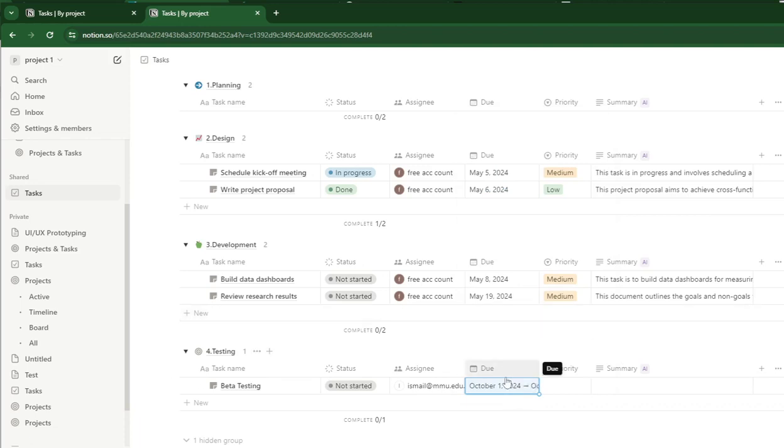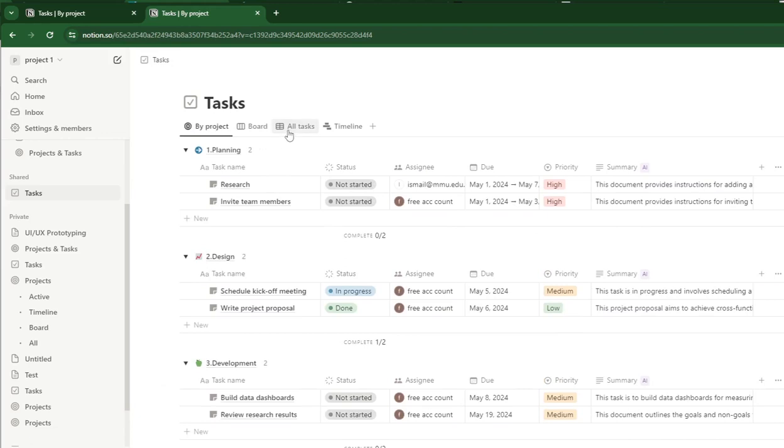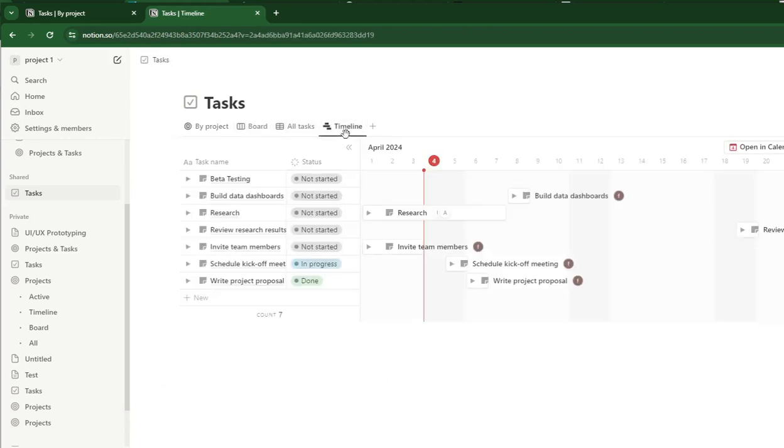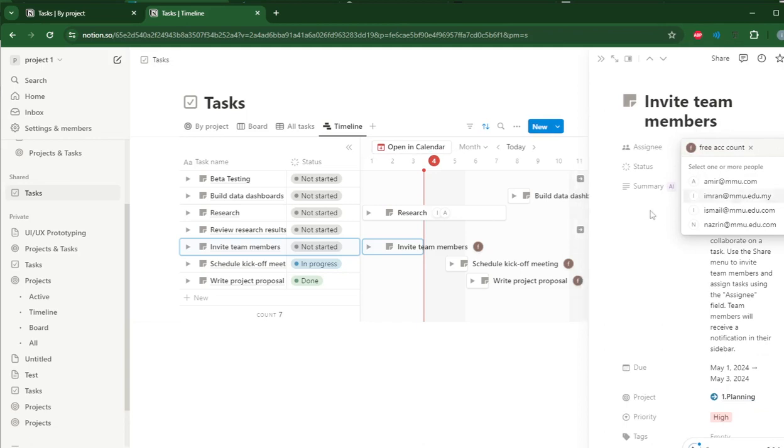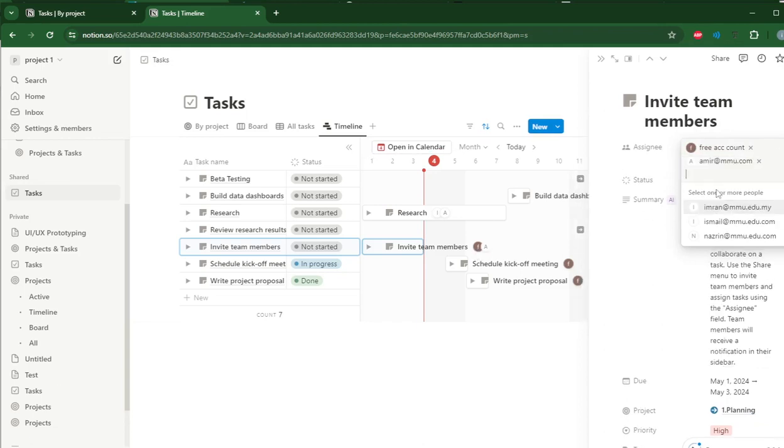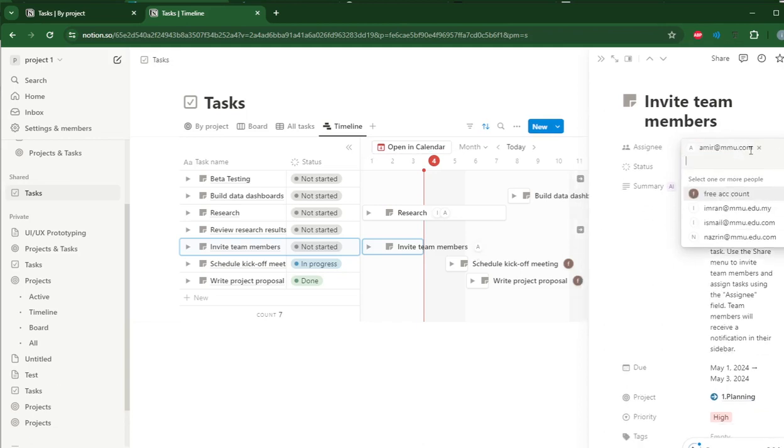So here, if you have the due date, it will appear in the timeline. If you don't have the due date, it will not appear properly. Here you can also change the assignee by clicking on the timeline. So here, change the name.